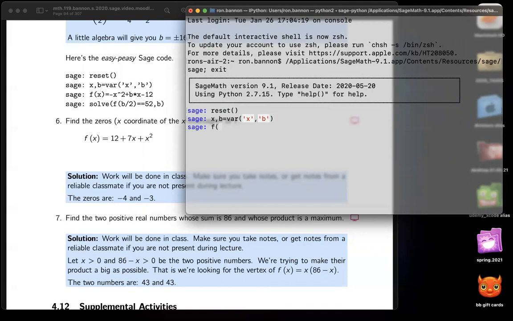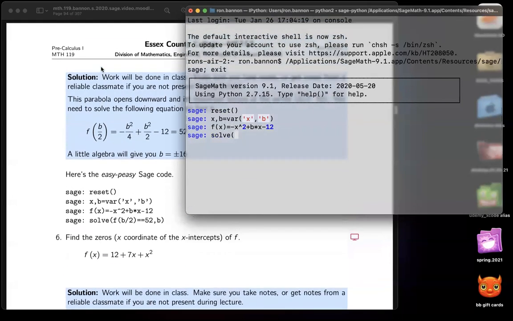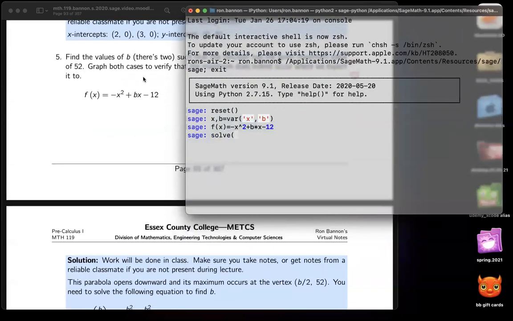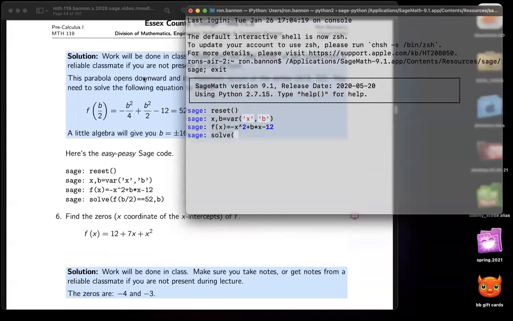I'm going to assign f(x), which is a function, minus x squared, plus bx, excuse me, minus 12. All right. Remember, if I type in something crazy, it's not going to deal with it. So what do I do over here? Solve. And again, you may wonder what this is. It's the problem. What problem are we talking about? We're doing this problem over here, number 5. All right. I'm using a computer to do it now.